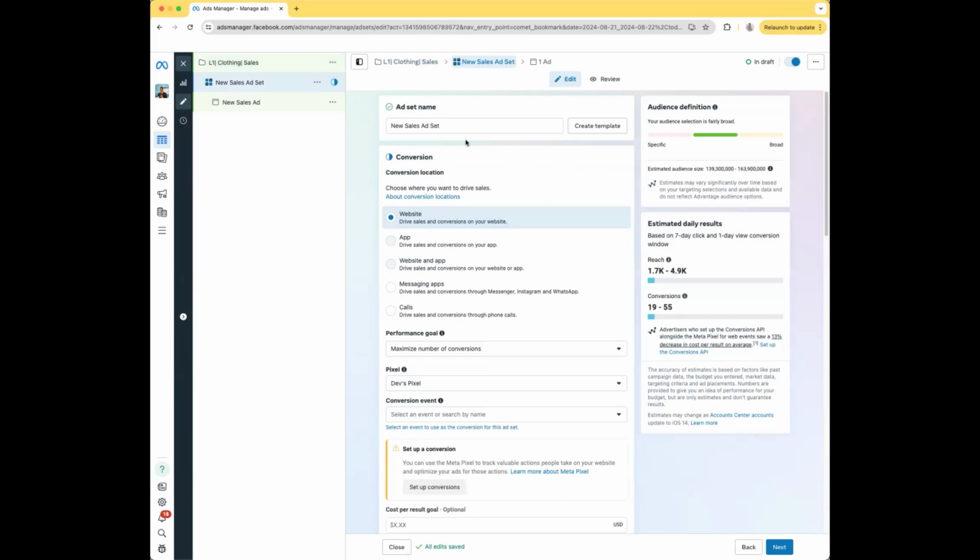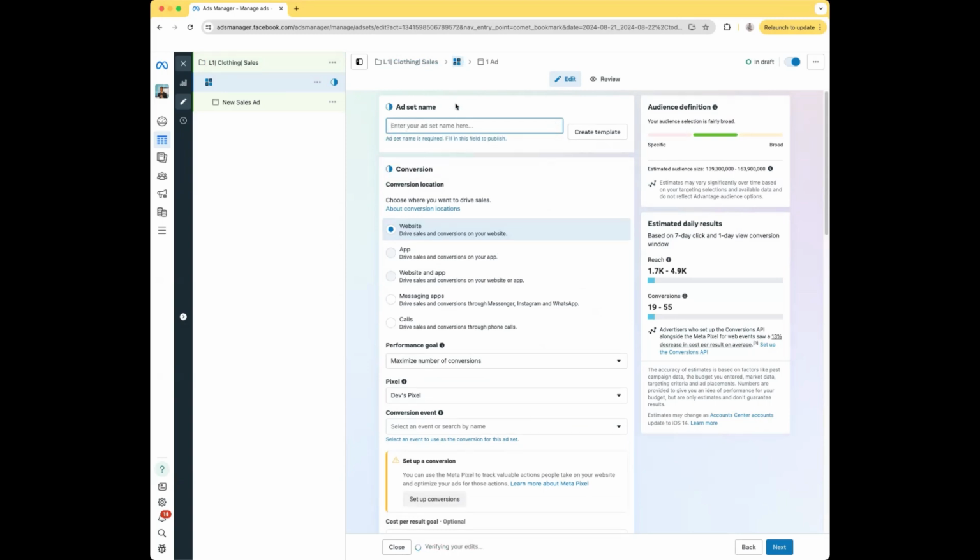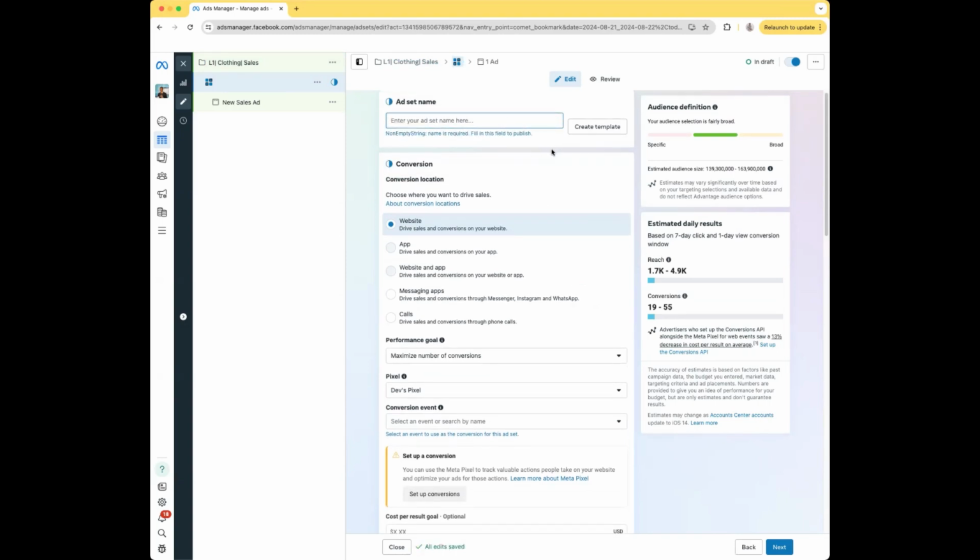Now we are in the ad set level. And again, once we get here, we want to name it. But we always name our ad set the name of the audience that we're targeting. And since we don't have that yet, let's just hang tight. And when we get it, we will come back up and name it.